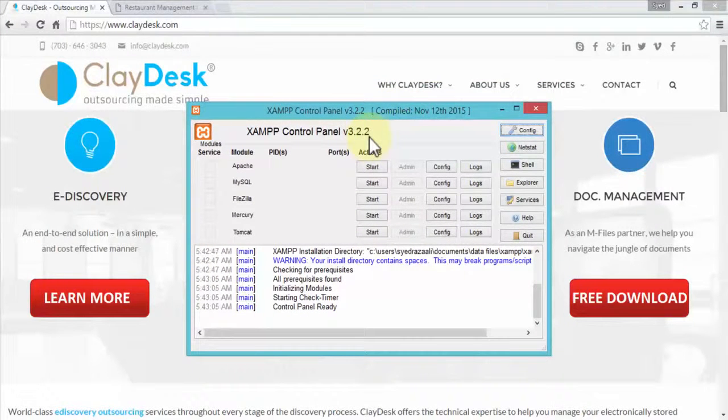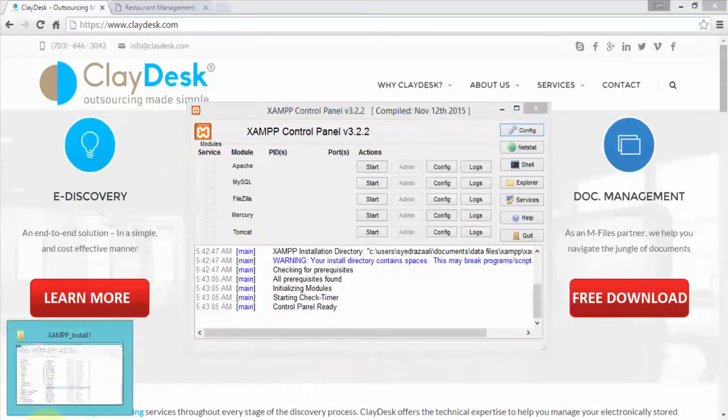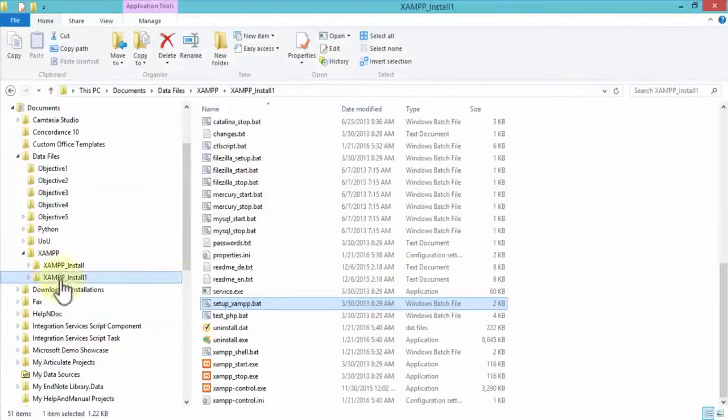Now, before I start explaining the control panel of XAMPP, a couple of things I want to add here is during the installation process or before you bring up the control panel, you may have to run the XAMPP setup.bat file, and that's a batch file. So let me first show you where this file is. So let's go to our Explorer, and under the installation folder, here's the setup_xampp.bat.